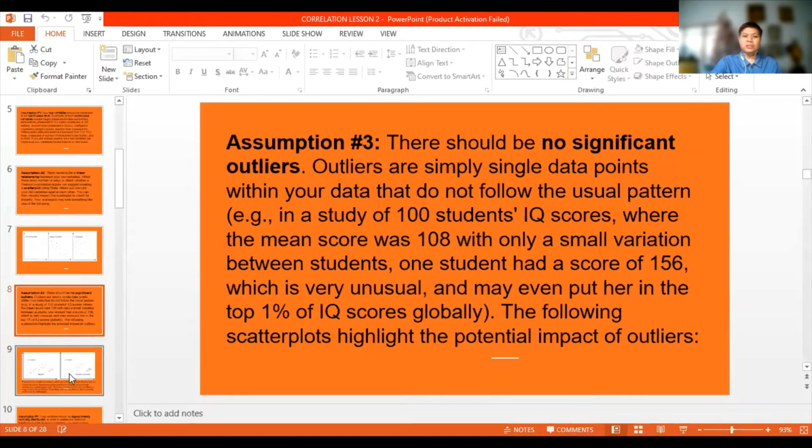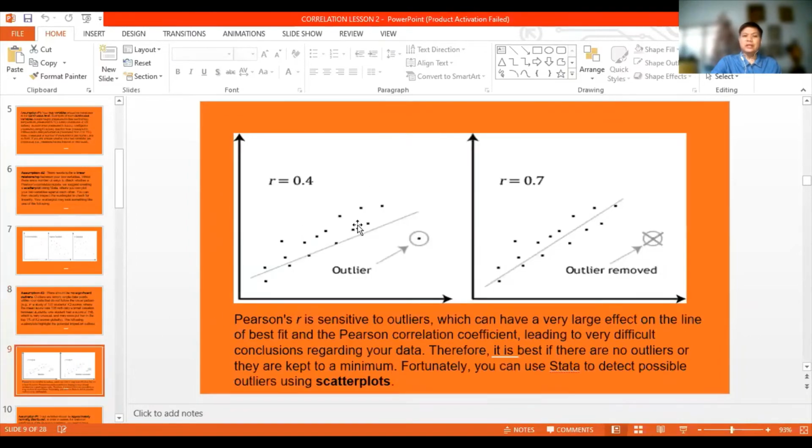Okay, now let's look at the scatter plot. If you plot that, here is the 156. So the data is rather scattered. The correlation coefficient is low, 0.40. But if you remove the outlier, our correlation coefficient increases. It is 0.70. So it's higher. Okay? Next.